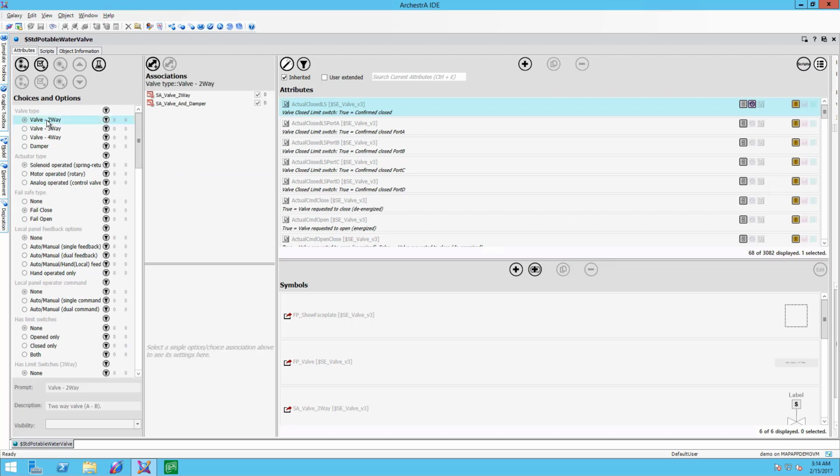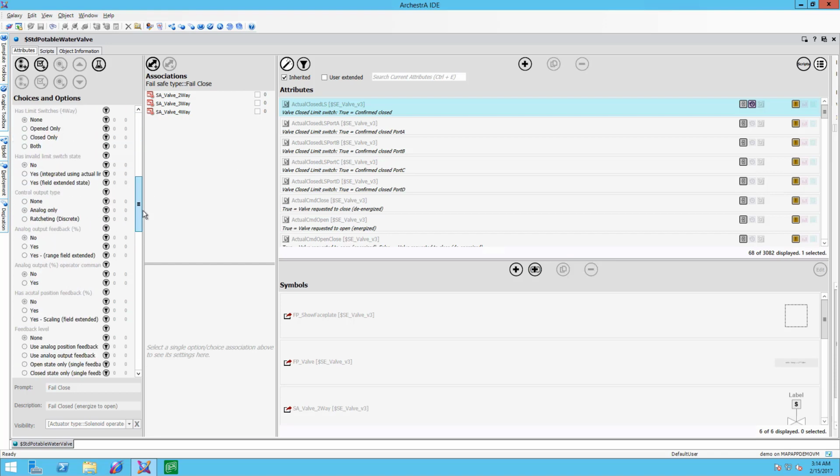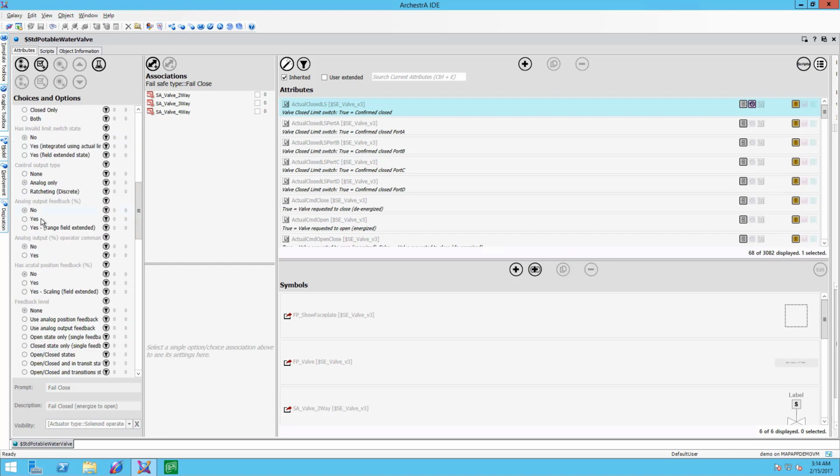Let's take a look at the valve object wizard, included as part of the large array of out-of-the-box content in System Platform 2017. We can see in the Object Wizard Design Editor, the standards engineer has created the specific choices and options which capture the wide variations among the different valves used in the company's plants around the world.